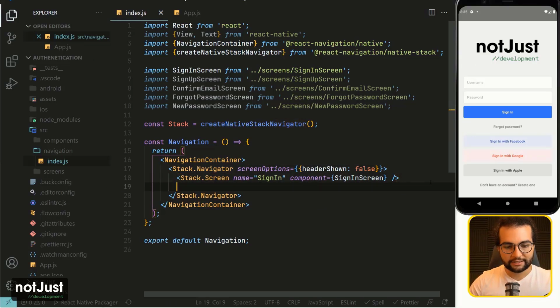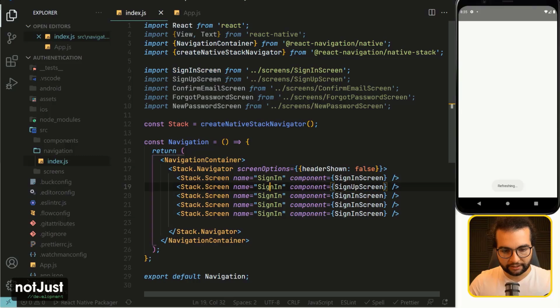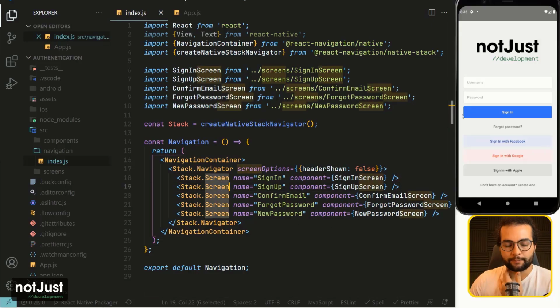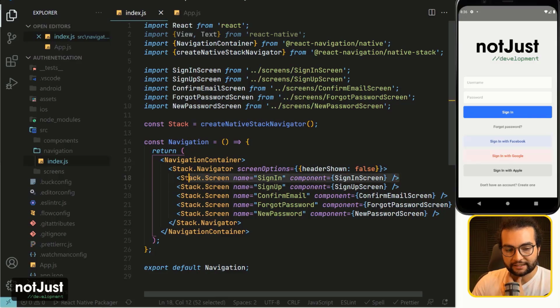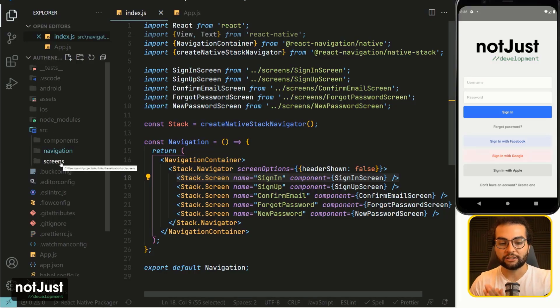Okay, so let's go ahead and add all the screens that we have there. So I'm gonna do sign up screen, sign up screen. All right, so we have all the screens here. We define them as text screen. The screen that is going to be displayed by default is the first screen that we get here in our navigator.